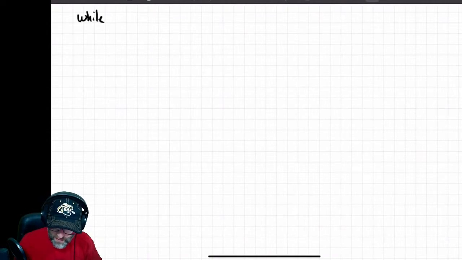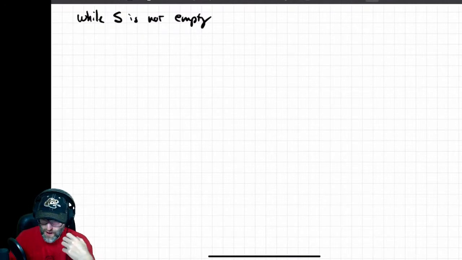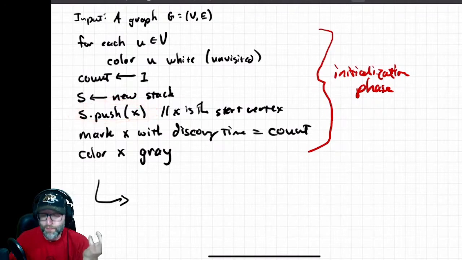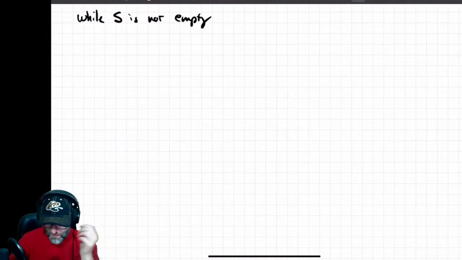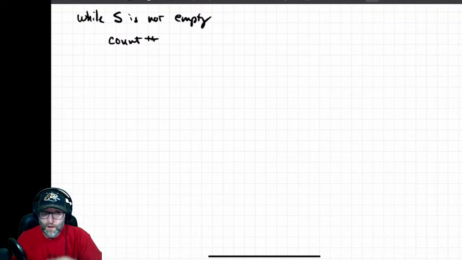While S is not empty, right? While our stack is not empty. And it's not empty here because of the initialization. Remember, we went ahead and pushed X, our starting vertex, onto the stack. If the graph were empty, well, then there'd be nothing to do. That's a special case that you can take care of separately, right? Or it'll be subsumed by this loop, and this loop would never execute, right? So I'm going to increment my counter because I want to timestamp it with the next timestamp.